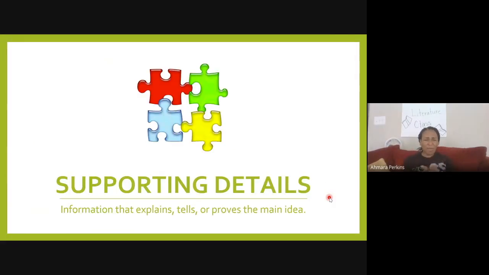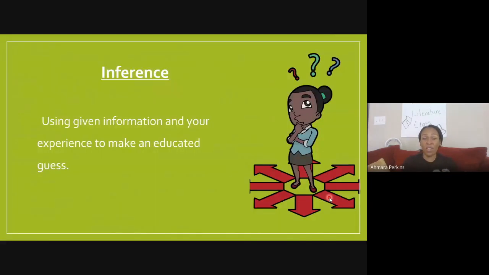So then we started thinking about supporting details, right? Information that explains, tells, or proves the main idea. And we use those supporting details as given information that we put together with our own experience to figure something out, which is called an inference. So we use the information from the text that we read and our own background knowledge to make an educated guess, to figure something out, to make an inference. Okay? So when you make an educated guess or you're figuring something out, you're making an inference.